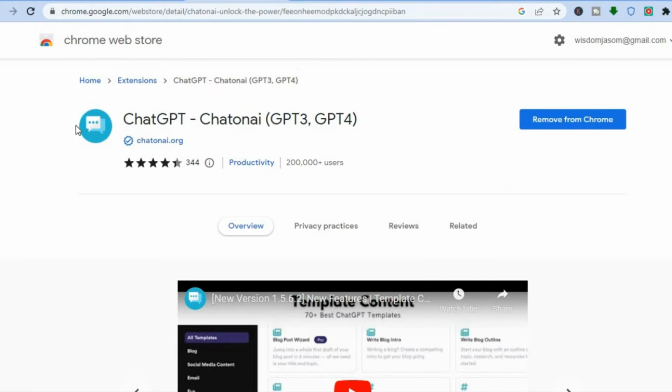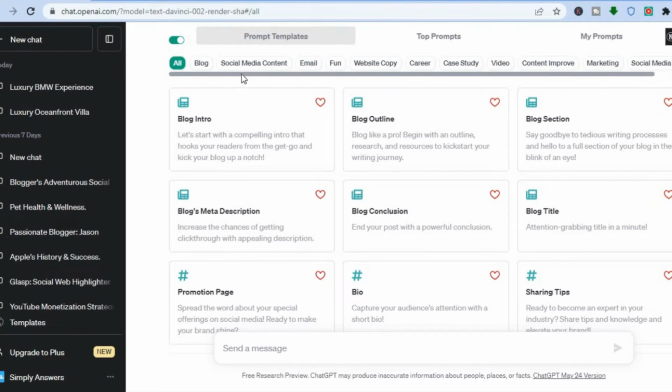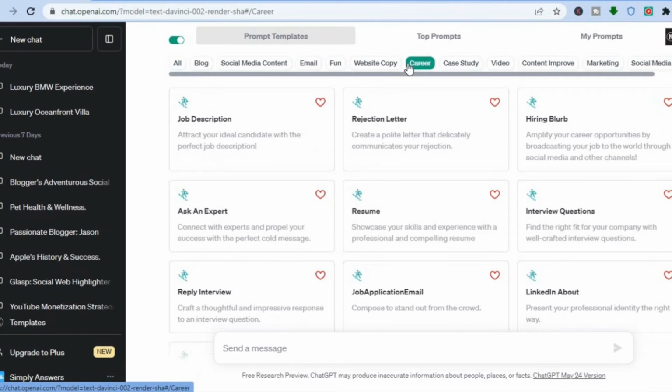After you have added the extension, you are going to go back into ChatGPT and you are going to see the menu option at the top, and I want you to tap on Career. After you have done that, you can see numerous prompt templates that you can use.